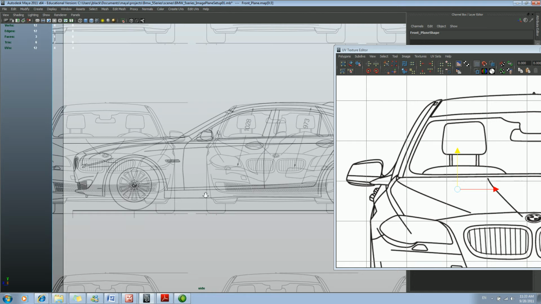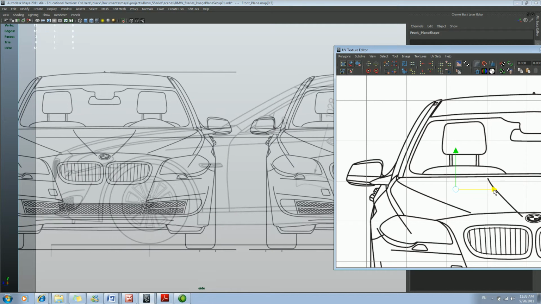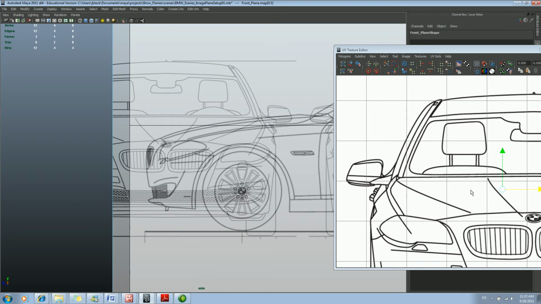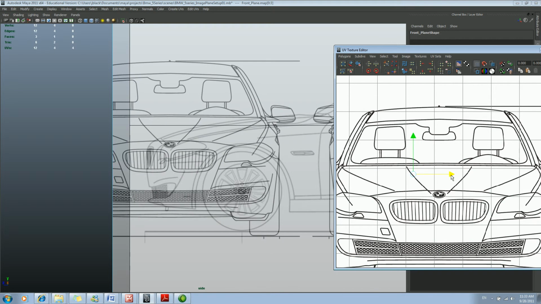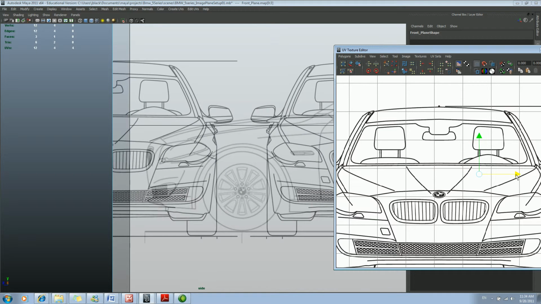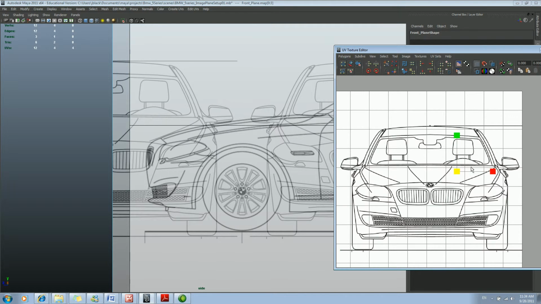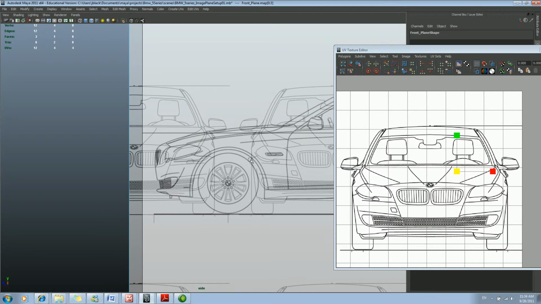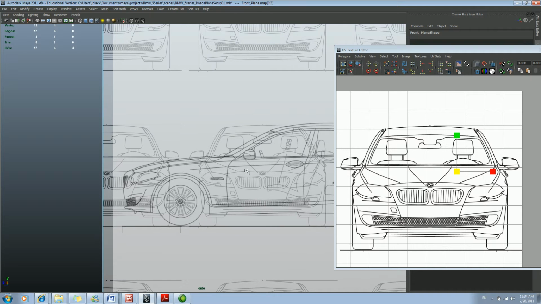Okay, that's one view. So what I want to look at is lining up this side view mirror. Excuse me, the headlights. The headlights are off and the tires are off. So I'm just going to go ahead and scale this up a little bit. See if we lost some of that.